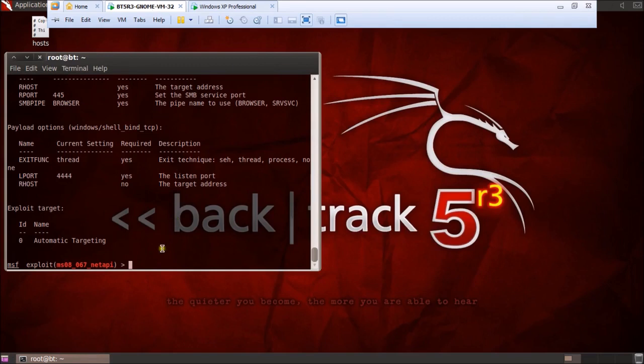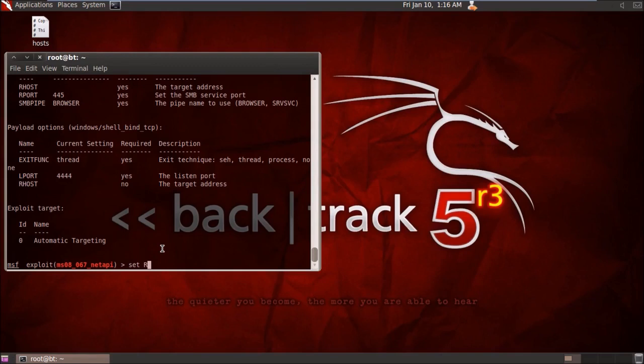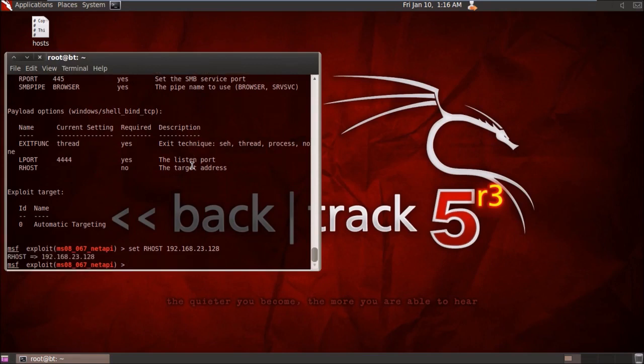Set RHOST in capital letters, and the IP address of the victim. That's it. Now you have chosen your target. As you can see, Metasploit has chosen your target. You can again type in show options to check this. Now the final step, the most important step, the coolest step, is simply type exploit.